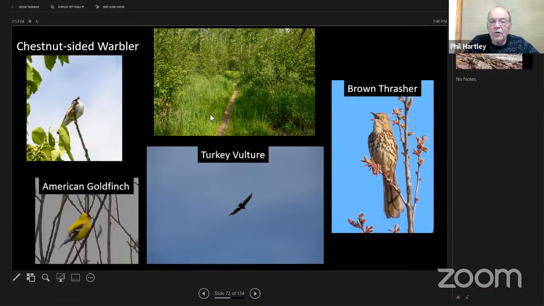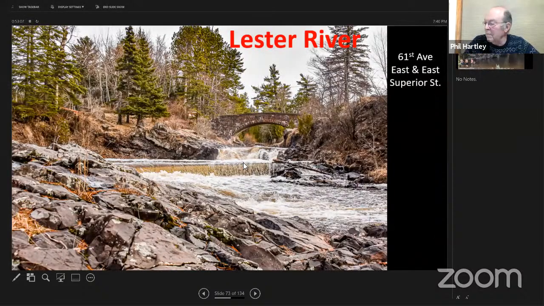Beyond there, a little bit further, is the Lester River. And this is also mentioned in a couple of the books, this area here for birding.